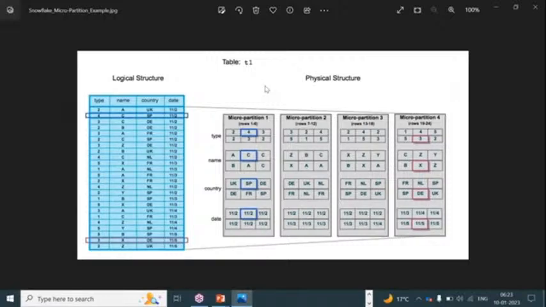So using those metadata tables, when you query from your table, it will check the metadata tables, and based on that it will identify which micro partition has the data for your query, and then directly it will go into the particular micro partition and bring the data for you. So instead of searching all the n number of micro partitions, directly it will go into micro partition number 3 and micro partition number 4. So it will save the effort of searching the remaining two micro partitions.